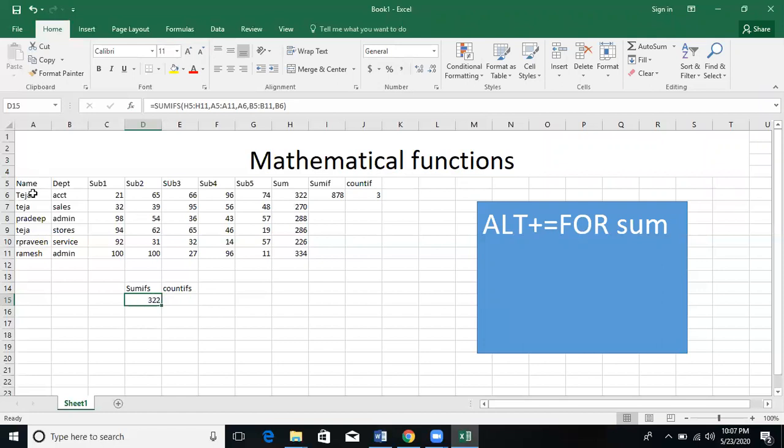Yeah, it's 322 because criteria 1 is Teja, criteria 2 is accounts, and the sum is 322. You might be having a doubt, sir. Here also, down here, we have given Teja. Why is 270 not added? Because your department is not matched. If you type accounts here also, then it is going to add.